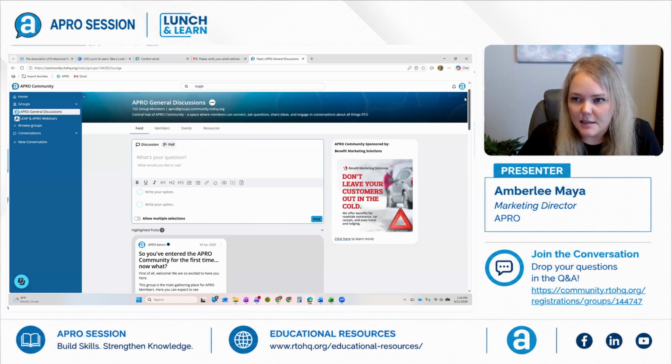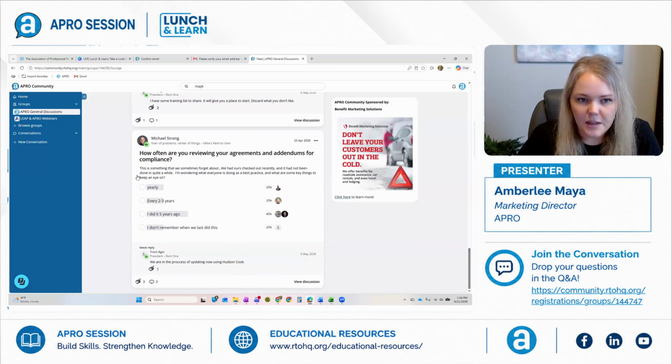And then the cool thing is, I have an example at the bottom here. Mr. Michael Strong had posted one, and you can see that it does show live results. So you can see how many voted for each one, what the distribution is, and then you can also see people's faces here of who voted for what. So it is just a fun way to get some information from your fellow members.